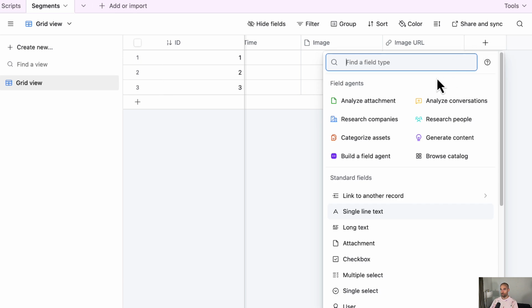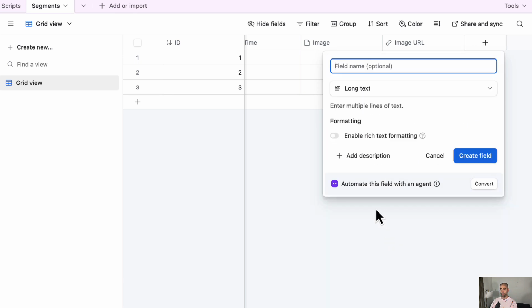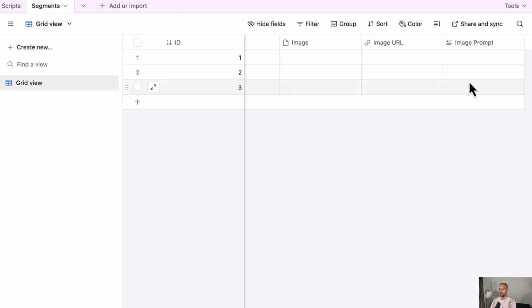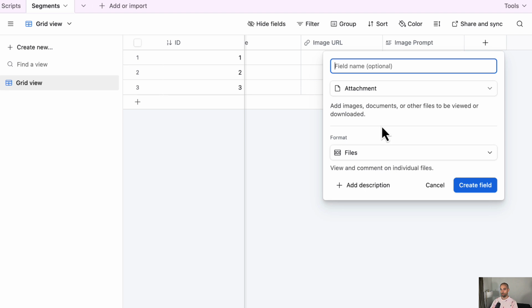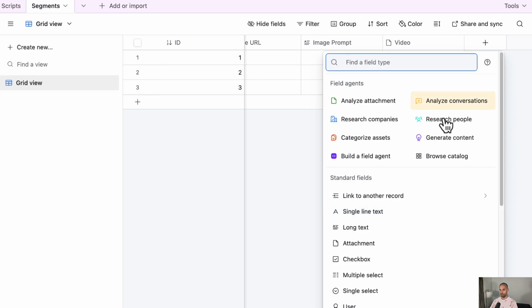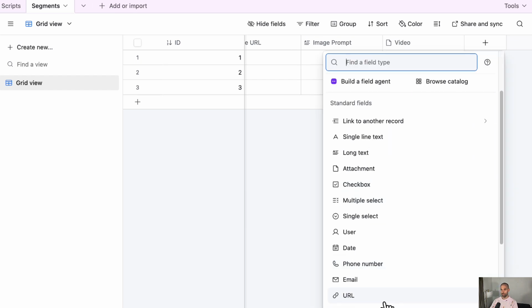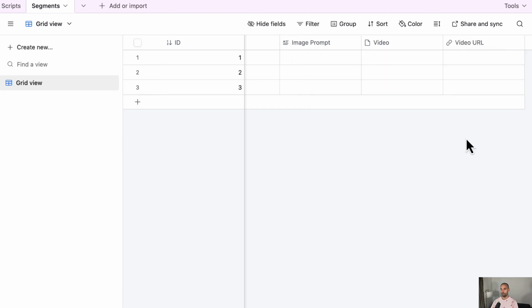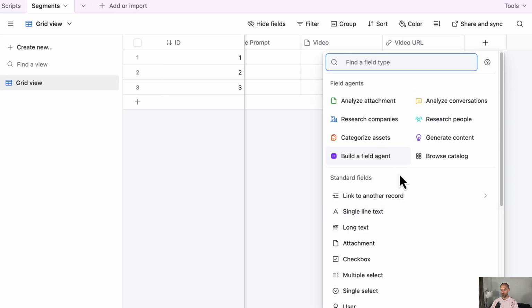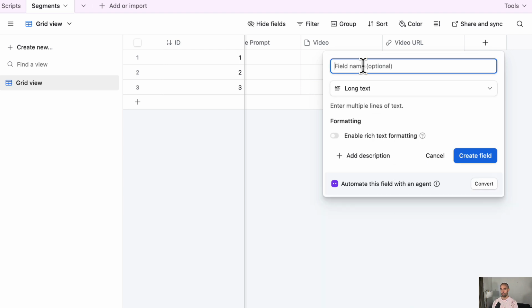The next column will be a long text column type. It'll be called image prompt. And we're going to create another attachment column. This will be called video. Then we'll add a URL column type called video URL. Then we will add a long text column type called video prompt.